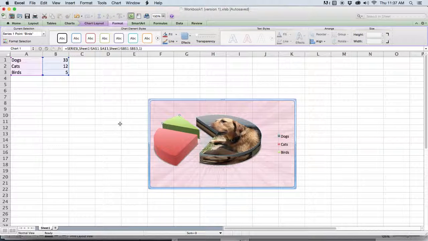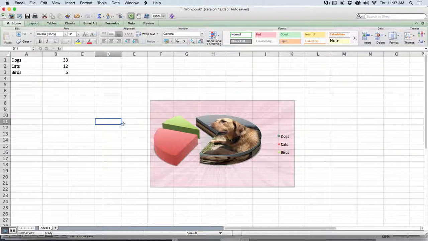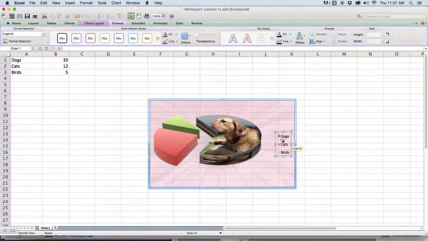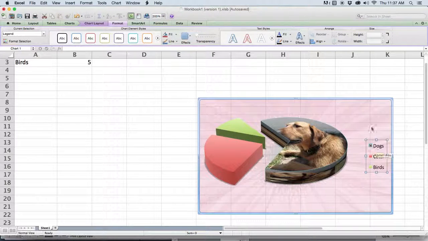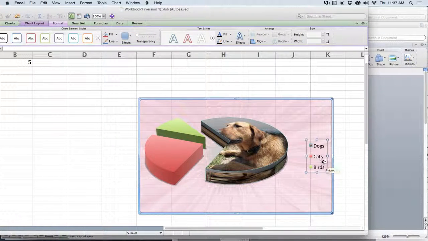And that's just a little fun this week in how we can do some different formatting with the various chart options that we have in Excel. You'll notice in the legend, the legend for dogs now has a little thumbnail image of a dog for that particular legend guide.